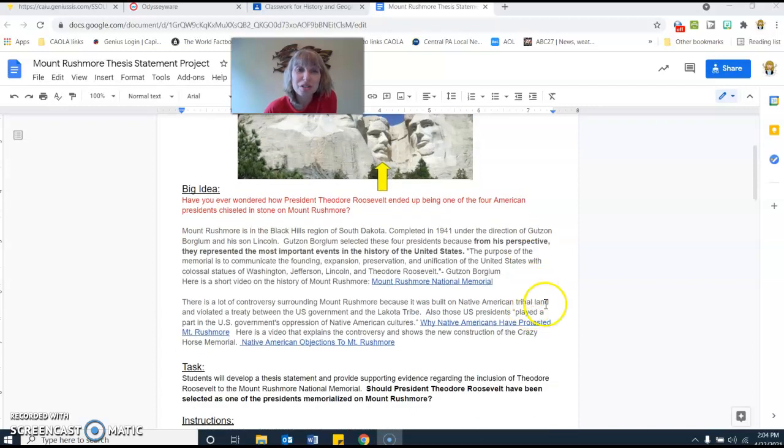There's also a lot of controversy about Mount Rushmore. It is built on Lakota Native American land. It was land given to the Lakota in a treaty in the 1800s, and then the United States government seized the mountain and blew it up to put people's heads on it. So it is very controversial, and there's an article here about it, as well as another great little video about that controversy, as well as a really neat thing about the construction of a new memorial not far from Mount Rushmore, the Crazy Horse Memorial. So there's some stuff there.